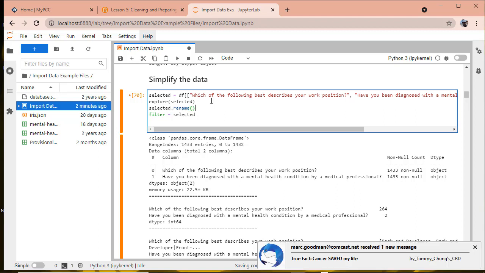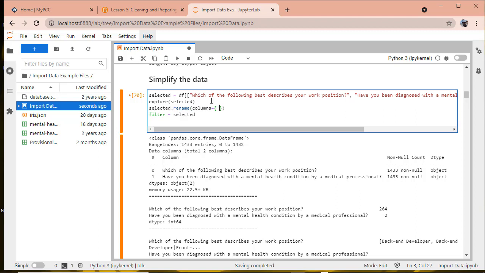And then to rename the column, you give it a columns parameter, which has a dictionary. And so the dictionary is going to have a key and a value, key value pairs. So for each of these columns that I want to rename, let's take this column, and then I want to rename that to position. So that's easier.